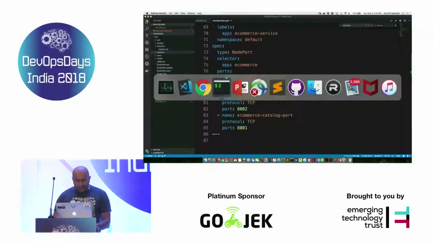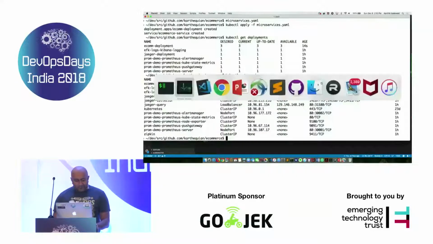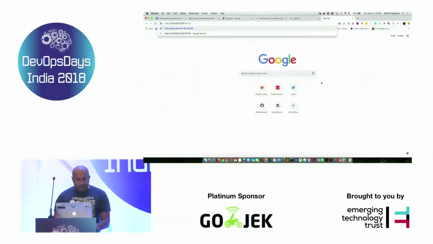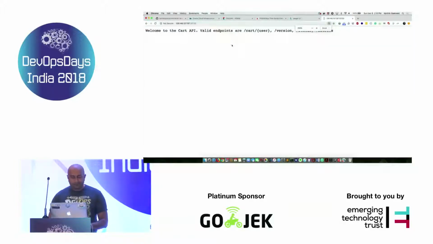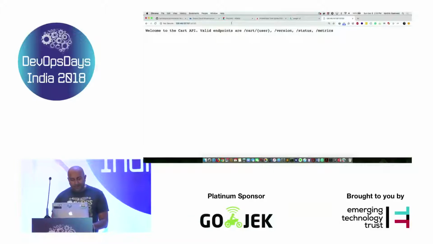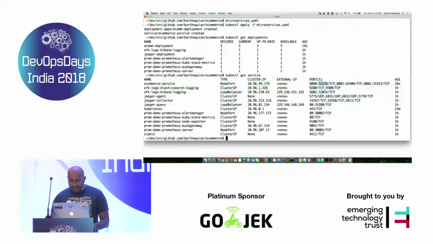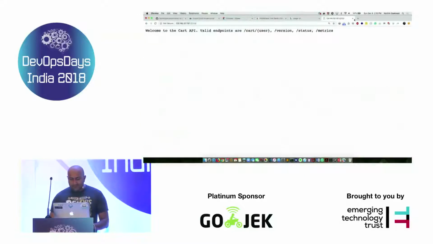And oh god, okay, there we go. 32133. Okay, so this says, just very simple, welcome to the Cart API. Nothing big here. Let's also pull up the other one. This will be the user's one.